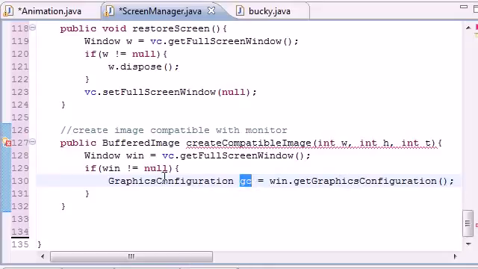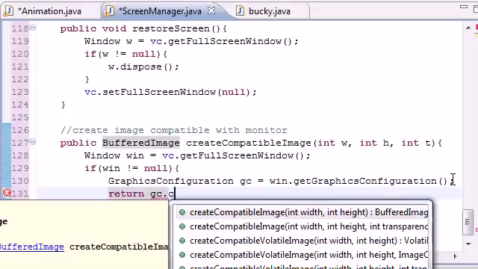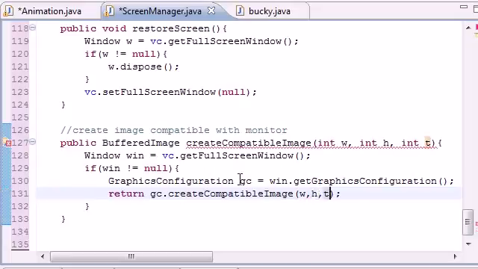And let's see if we can see it. Well, I can't read that because my screen recorder is in the way, but I just told you what it does. And now what we want to do is return gc.createCompatibleImage, and we want to create a compatible image based on the things we passed in. So width, height, transparency. So now that it knows your monitor's settings, it can create a compatible image based on the settings we passed in and the settings that it got from the monitor.